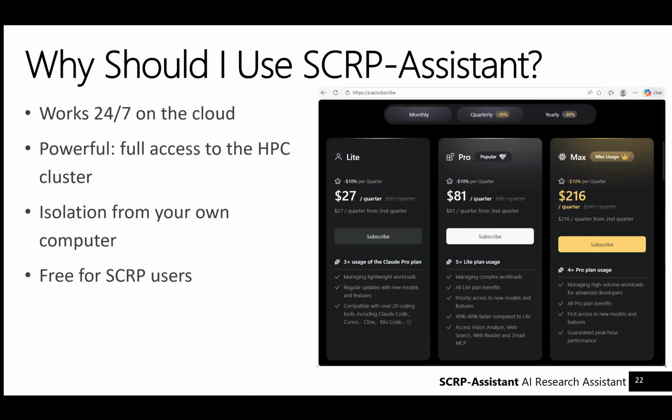This is from Z.ai, the provider behind GLM. This is $81 per quarter on discount. The max plan is usually what actual programmers use if you're actually doing this for work. Then it's like $216 per quarter, right?